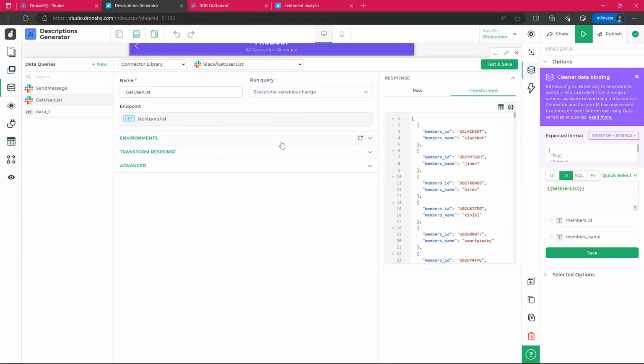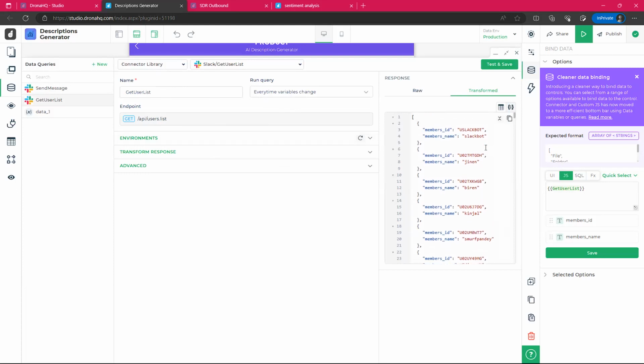So this is doing nothing, just giving me the member ID as well as the member name. So the member ID will be used to send a message to a particular person, and the member name will be useful to recognize the member ID, or you can say the ID of each person available on Slack.